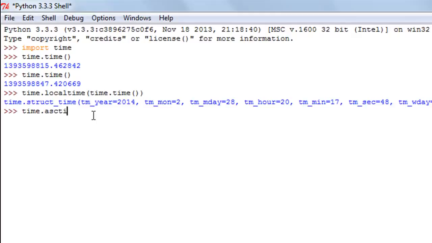I'll type in asctime and a set of parentheses, and when I do that, I see the same values, but as a string firstly. So I don't get a tuple this time, I get a string, and it's much more pleasant to the eyes. So the day is Friday, and it's February 28th, and the time is 20:18:49, and the year is 2014, right? So this is much cooler.